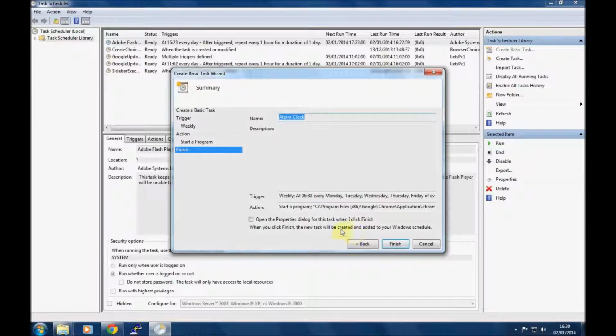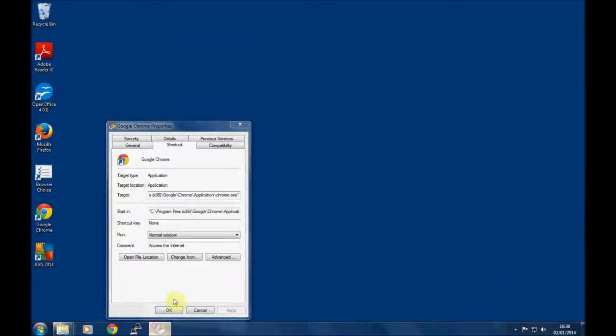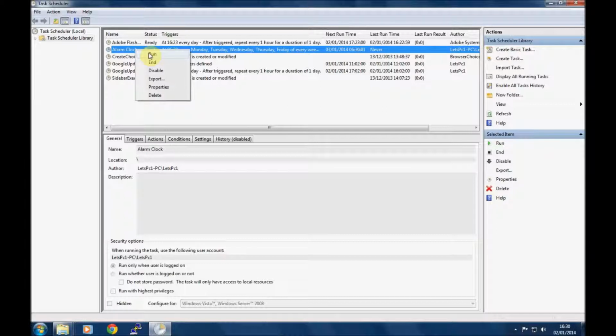Click next, and it just runs you through everything that you've set up here. Now let's just close the browser to prove that it works, because we want to run it and test that it's all running properly. So click finish on there, and then if you click on task scheduler library, you should see now in that list we've got alarm clock. So let's just run that now and check that it works.